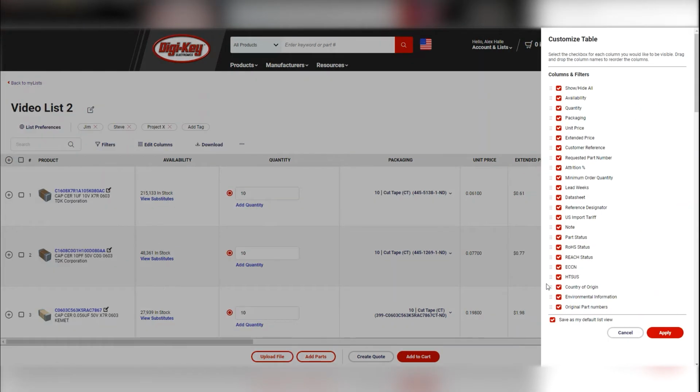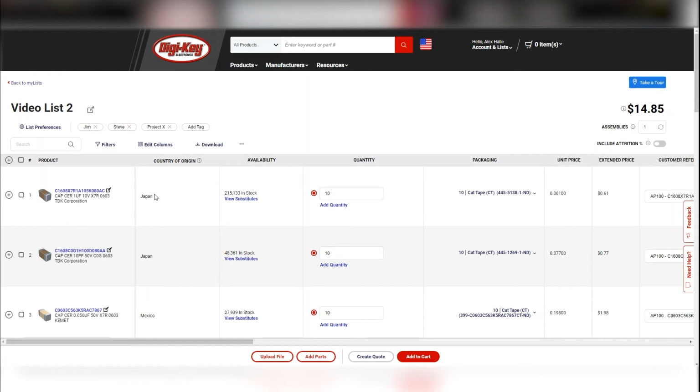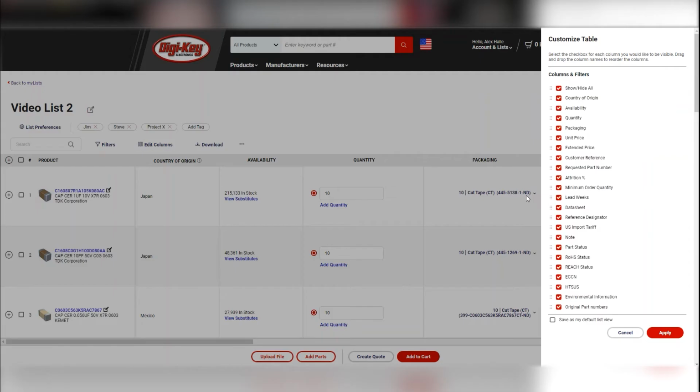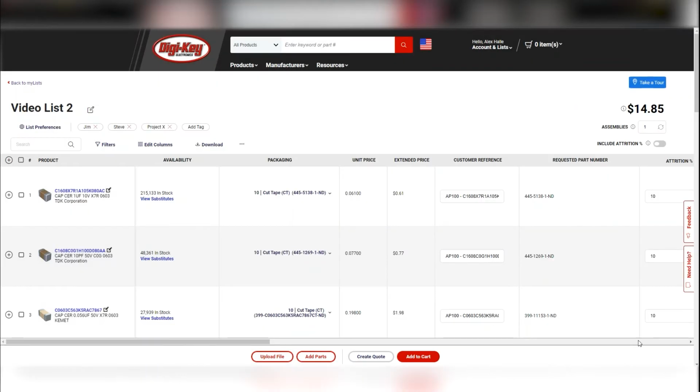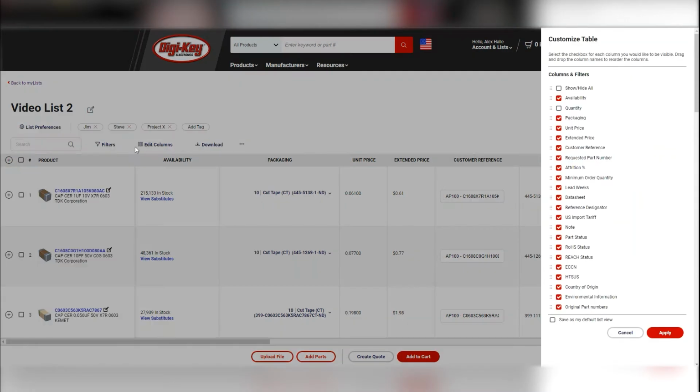If I, for instance, wanted country of origin to actually be right next to my primary product column, I could pull that all the way up to the top, click apply, and now my country of origin has taken the place and moved into that location. If I need to move that back, I can simply drag and drop that back to where it was, and we're good to go. And like I said, you can actually control whether or not these are even visible. If I wanted to turn off quantity, for instance, I could do that, and then that is gone. So we'll make sure and turn that back on quick.